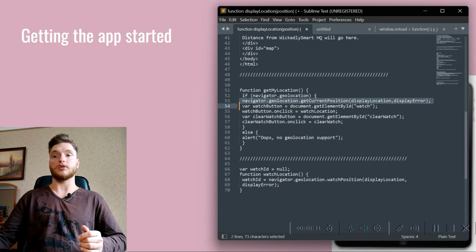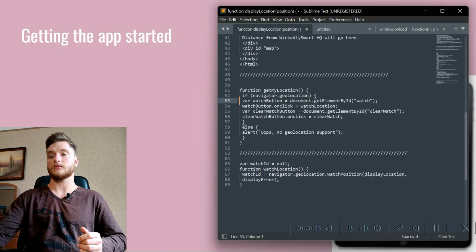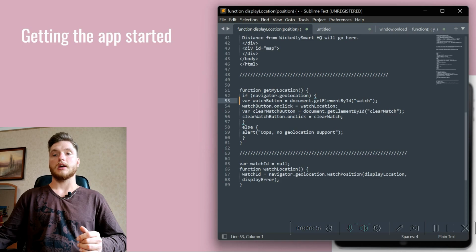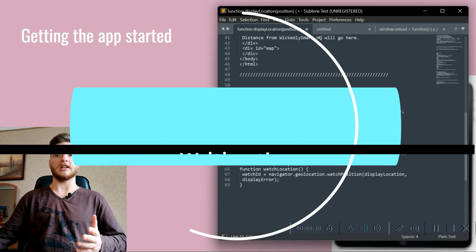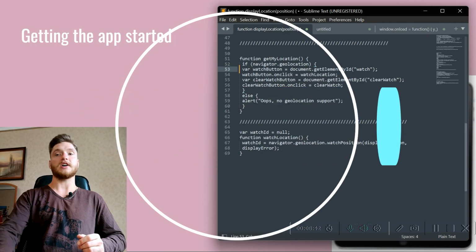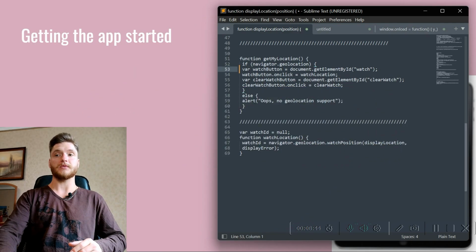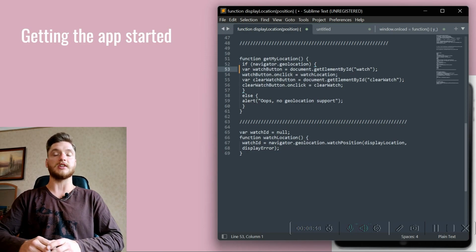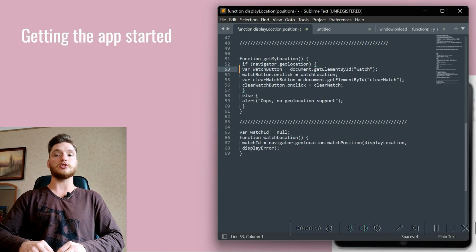We can remove this and write the watch position handler. The point here is what we're trying to do when the user clicks on the watch button. They want to start tracking their position. So we'll use the geolocation watchPosition method to start watching their position.